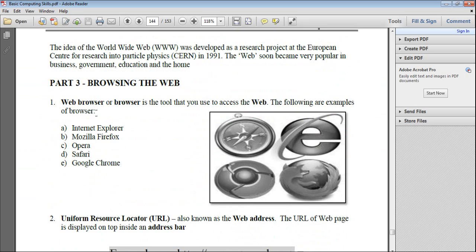The idea of the WWW was developed as a research project at the European Center for Research into Particle Physics in 1991. Now, in order to open the internet, we have to use some tools. What are the tools? They are called browsers. Browsing the web: a web browser, or browser, is a tool that you can use in order to access a web page or a website.